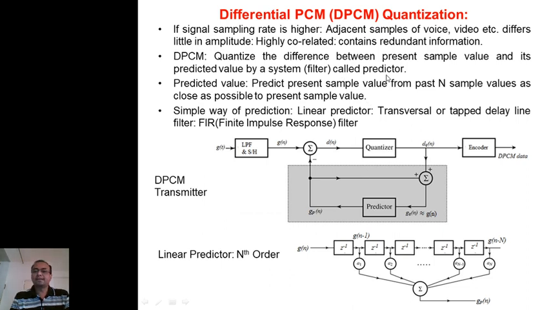The predictor is part of this DPCM quantizer, and it predicts the present value. We subtract the predicted value from the correct present value, and the error, or difference, is quantized. The difference will be very small if the predicted value is very near to the actual value. So everything depends on correct prediction, and the predictor is a very crucial circuit in DPCM.